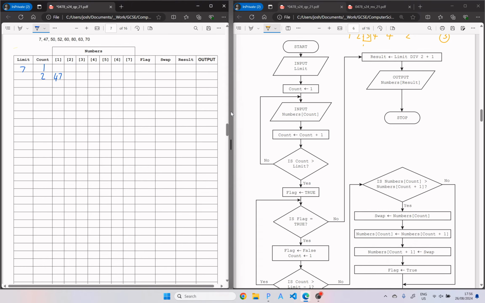So then we're going to input the next number, which is going to be 50. At this point the count is 2, which is why we're inputting into element 2 in the array. Then this increments, and the next one is going to be 52. Let's delete that. Then it goes to 4. The next one is going to be 60. Then count goes to 5. Then it's going to be 80, and count goes to 6. Then it's going to be 63, and count is going to go to 7.